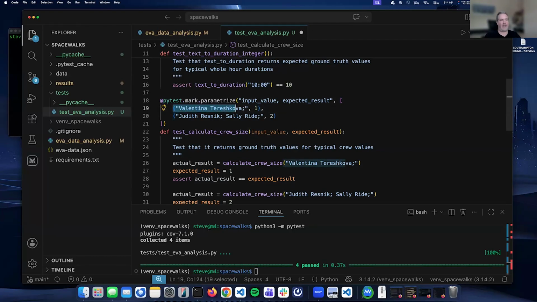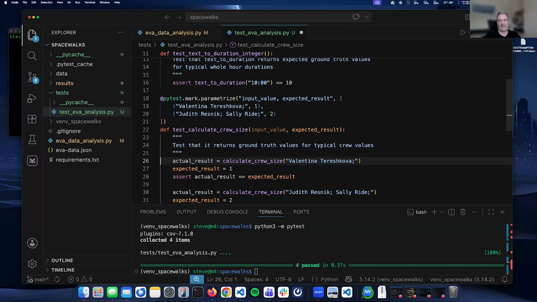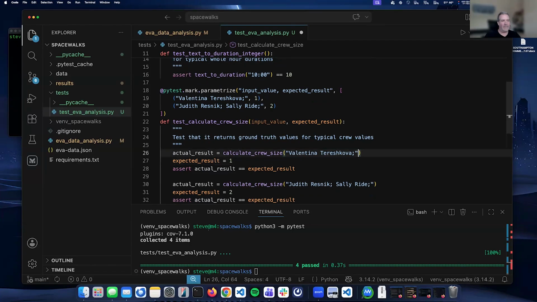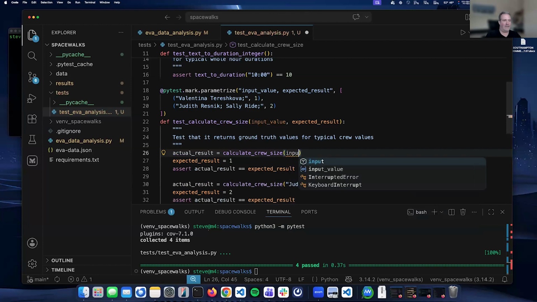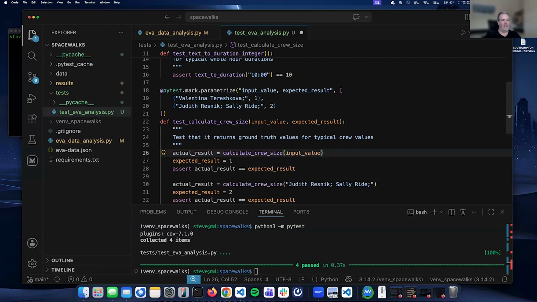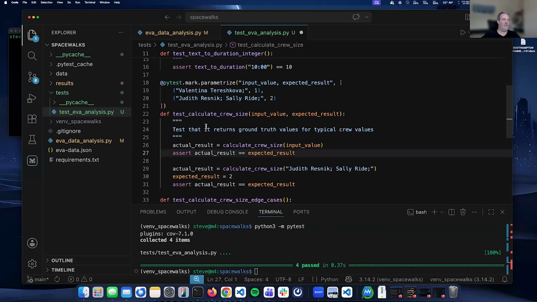Okay, and in this case, it's Valentina Tereshkova and 1. So in this case, input value will be equal to Valentina Tereshkova, and expected result will be equal to 1. And then we want to pass this in instead as well, following that. So it's then going to call the function with Judith Resnick Sally Ride as the input value, and 2 is the expected result. Okay, now what we can do now is we can just change this particular piece of code here to use those values instead. Okay, so the input value which we pass to the function needs to go to calculate crew size, and the expected results, well, we already have that, so we can just do this, right?